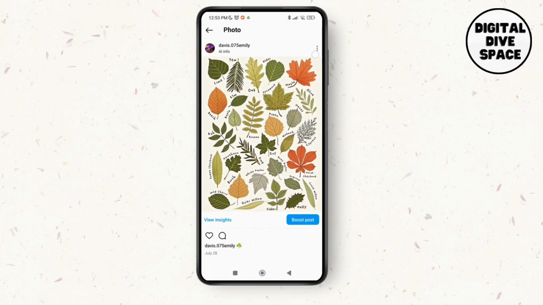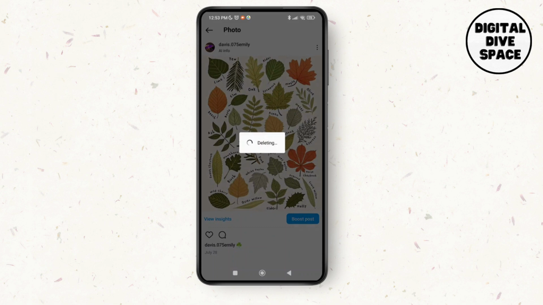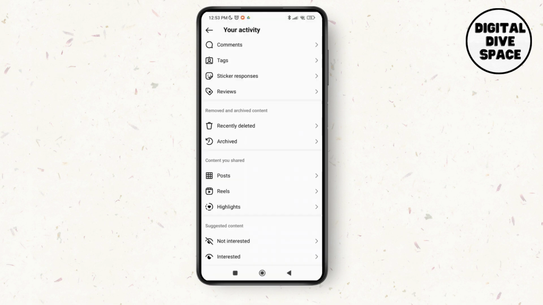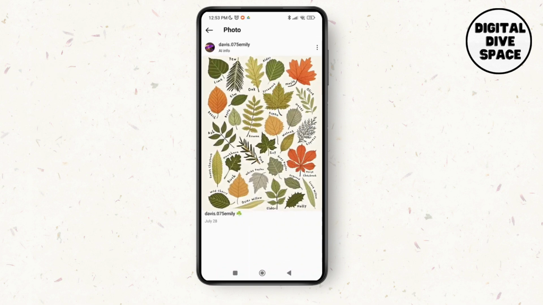So tap on the three dotted lines over here and then tap on delete. Tap on delete again. Now go back and tap on recently deleted. So here you can see the option of recently deleted.